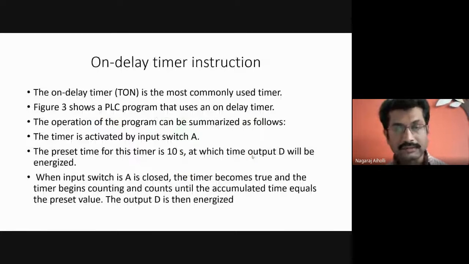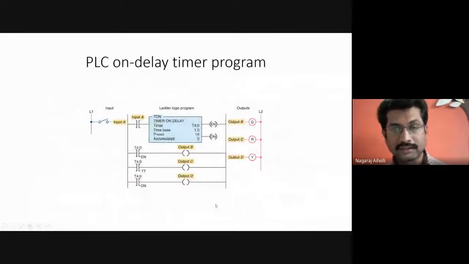The output D is then energized. The timer becomes true and the timer begins counting and counts until the accumulated value equals the preset value. The output D is then energized. When the done bit is activated, the output coil D will be energized.